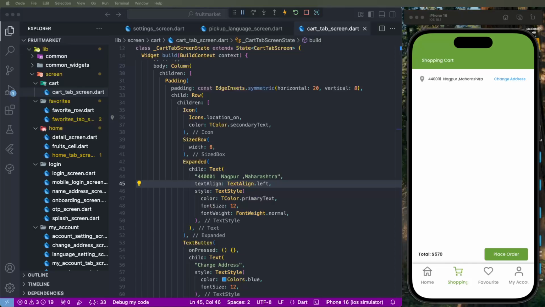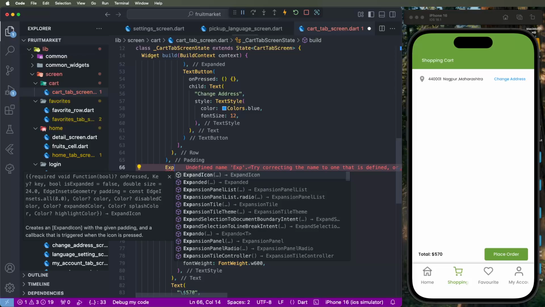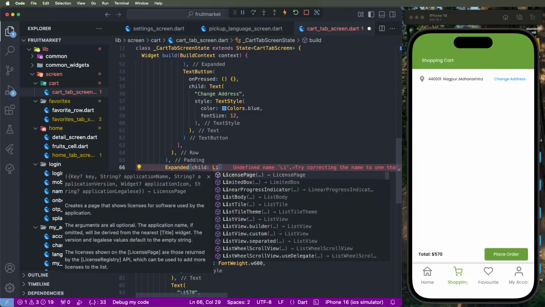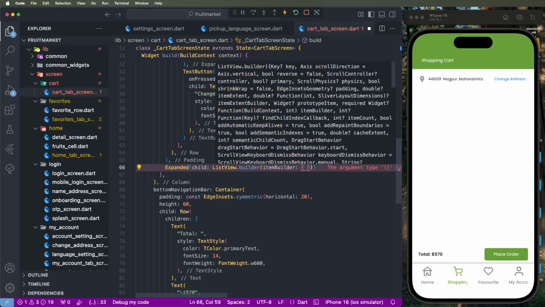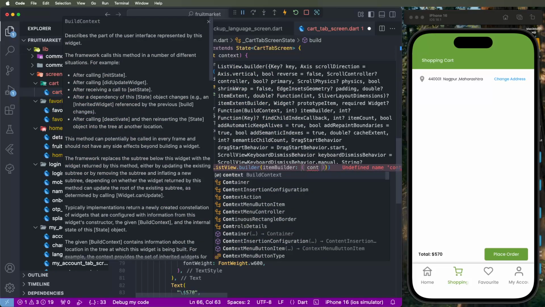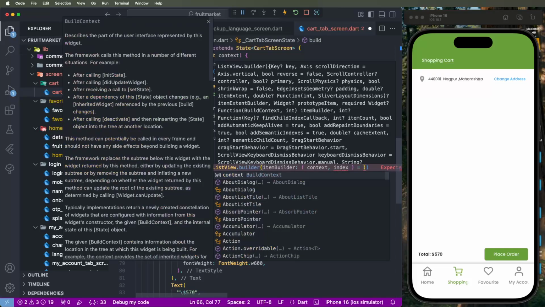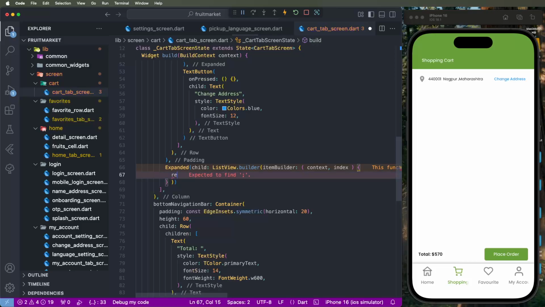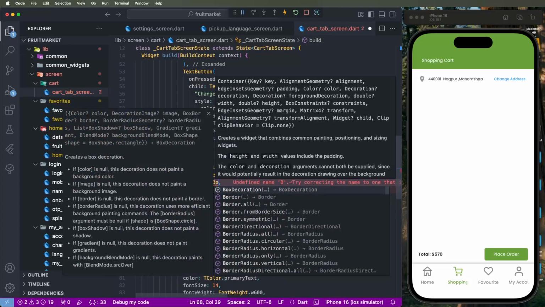Now we need to develop the sections. Before we create the sections, we need to write down the list view. Need to develop here expanded, extended. To use this here the list view with builders, and we need to develop the context, index, and we need to set the returns, and we need to call the containers. Here the decorations, box decorations.